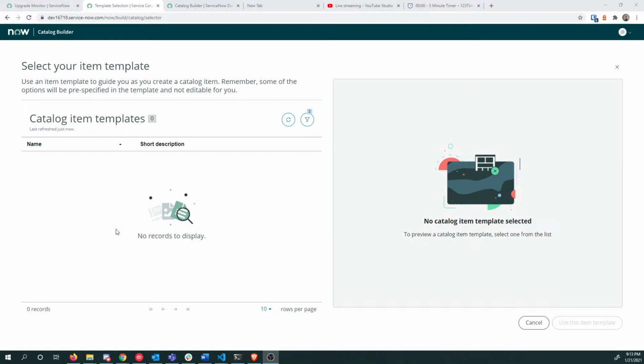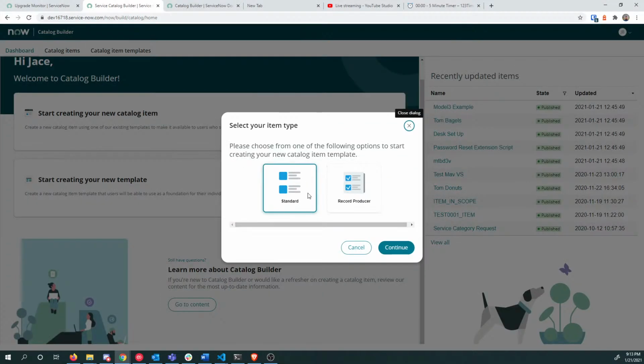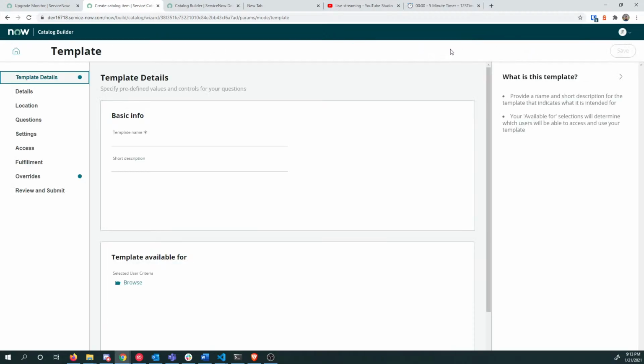You need to go on the home page and then create a template. Okay, so we'll create a standard template for a standard item. Well, that's a neat loading bar. I kind of like that. It's different than anywhere else in the system.